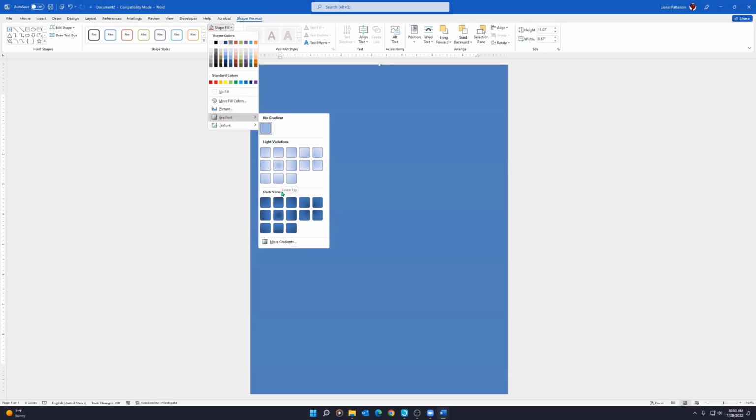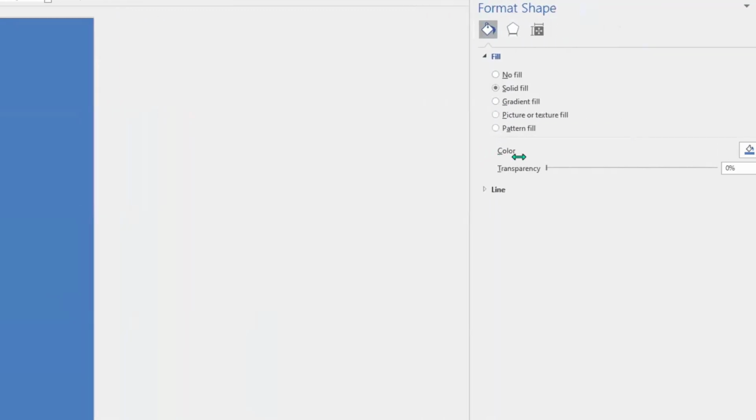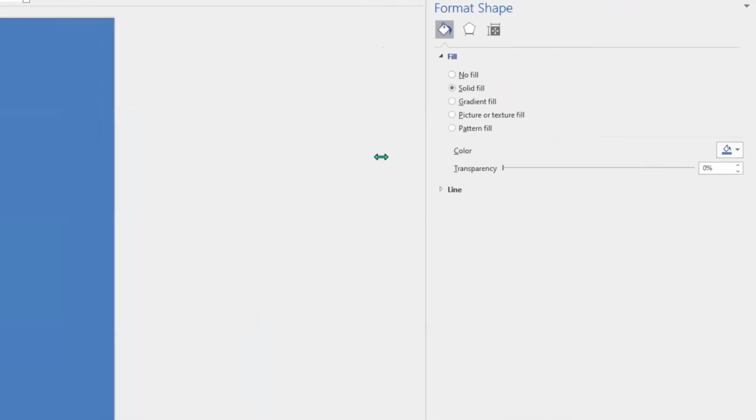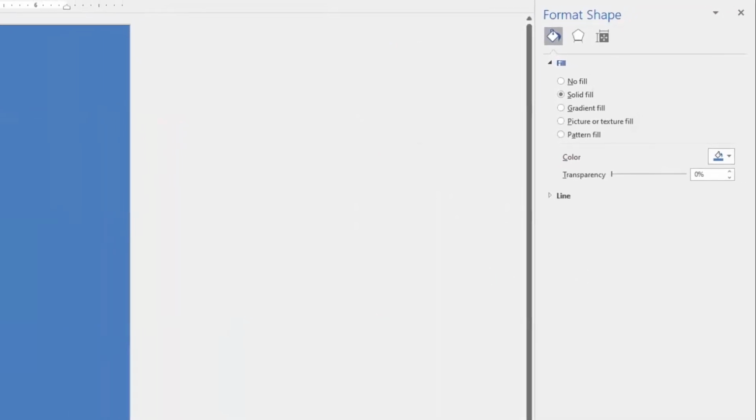So what I'm going to do is select the bottom here where it says more gradient. And when I hit that, notice that on my right screen, you see a format shape pane pop up. So you can see it's right here. I'm dragging it in and out, in and out, just to emphasize what that is.